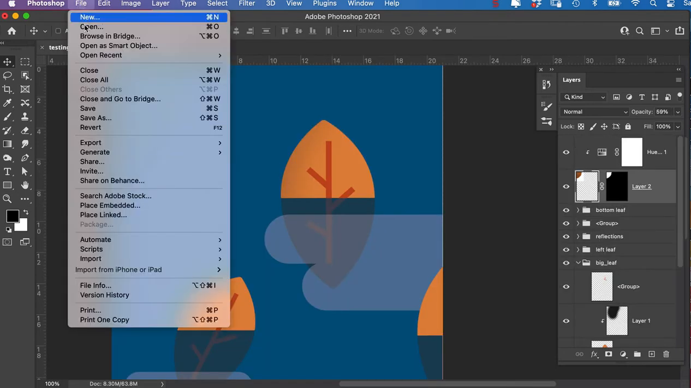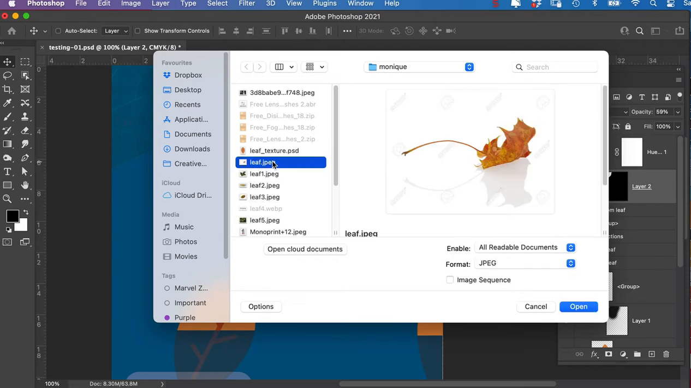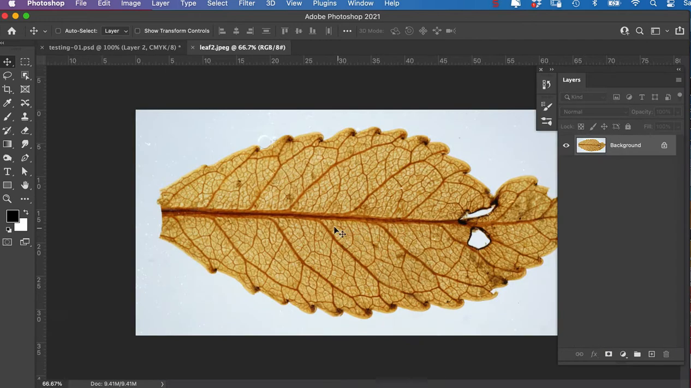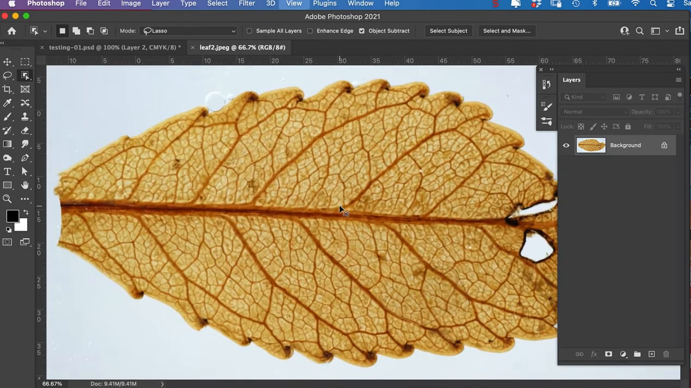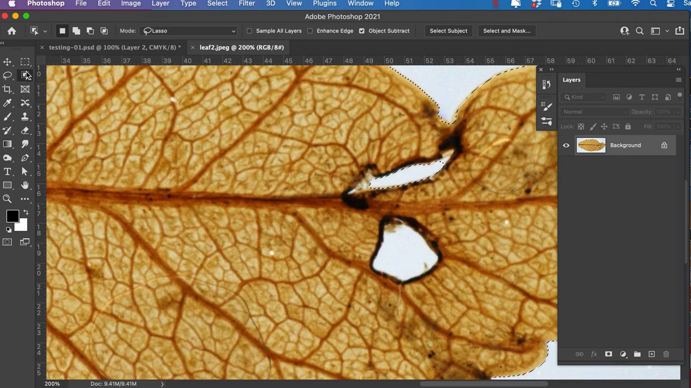And I'm going to bring in a new one now. So I'm going to bring in this leaf, because what I'm going to do is I'm going to replace the bottom of this one. So again, I'm just going to see how good a job the select subject does. Not too bad. There's other videos about masking, so I'm not going to focus on this one for too long. It hasn't picked up that center bit, so I'll go Option, I'll click that.